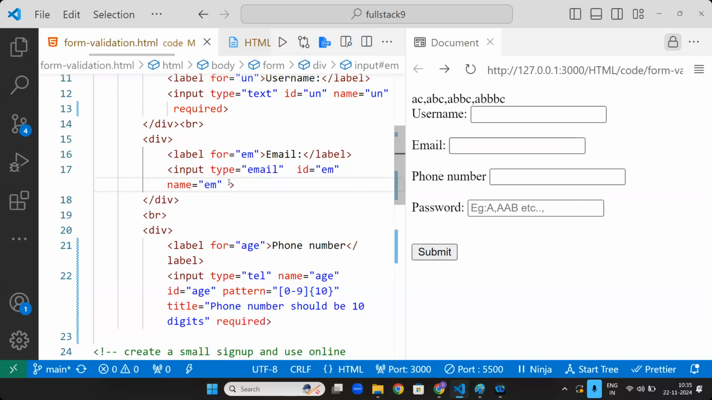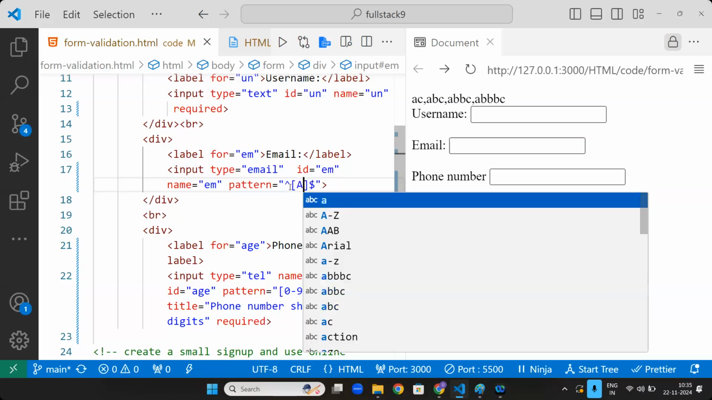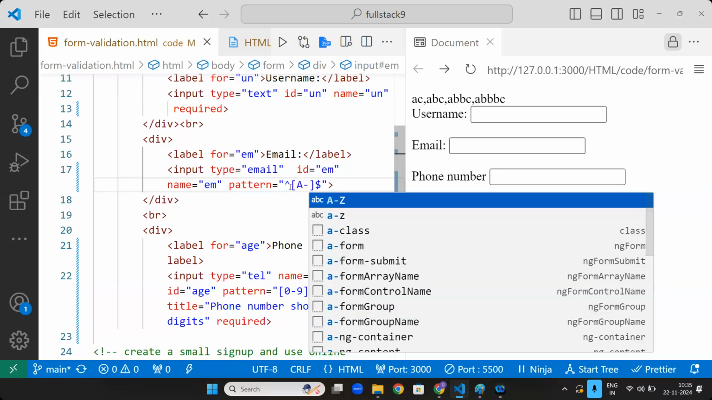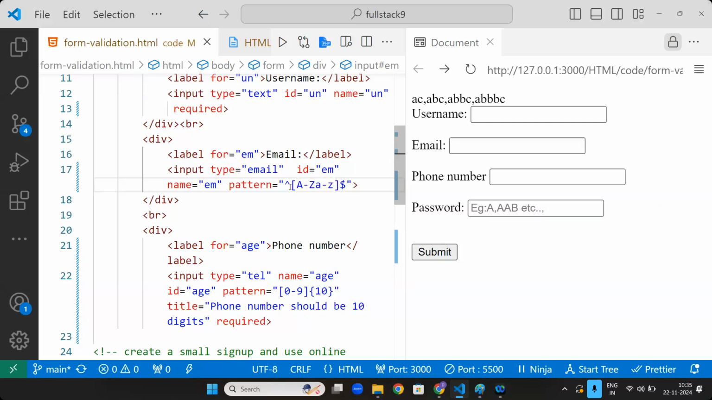Now, first one, pattern, starting with caret, ending with dollar. Inside the caret, let's put square brackets. And inside the square brackets, people may give capital A to capital Z, small a to small z, 0 to 9, or they give me some symbols, like some people will have a dot in their email ID.